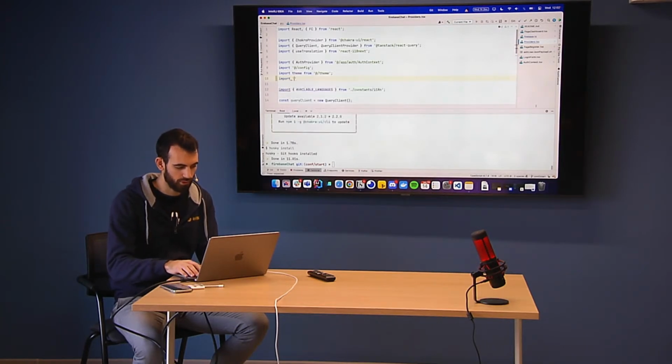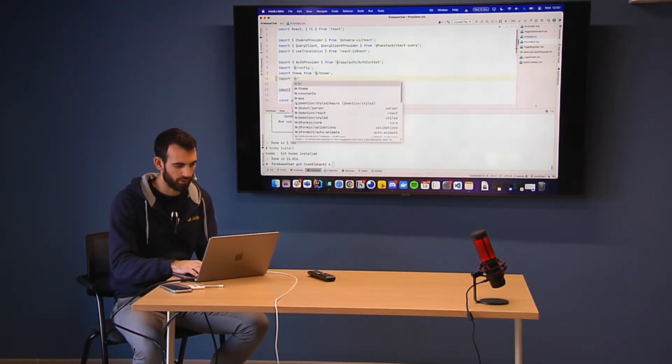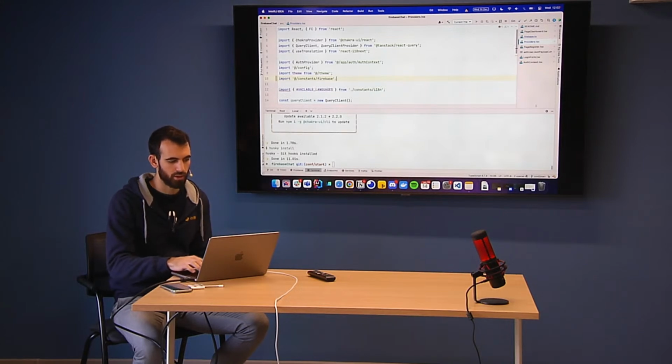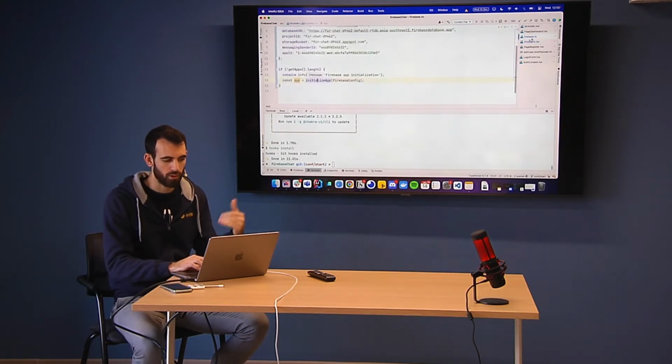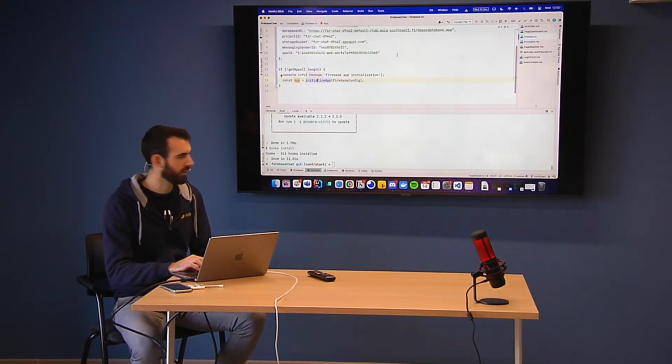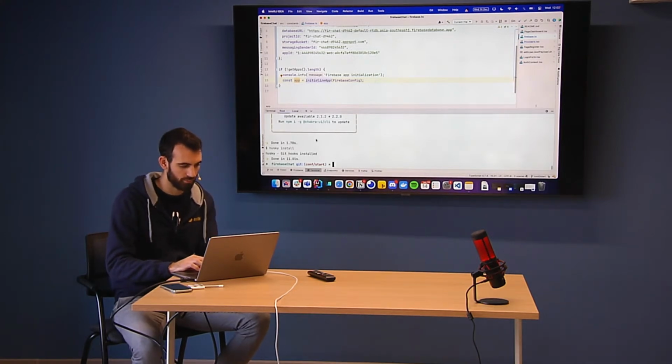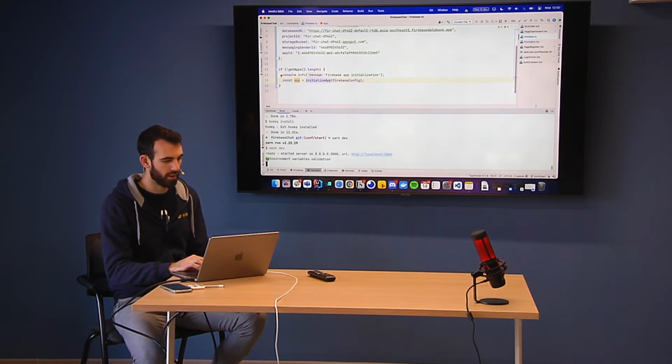So I will import constant/Firebase. So I will just import the file so that it will be executed when we are running our front end application. So let's go. I'm running the app.